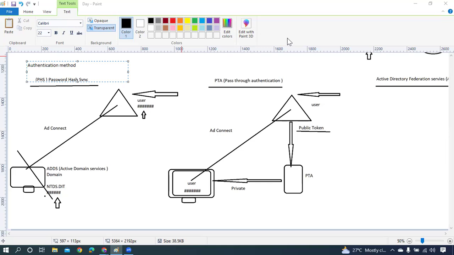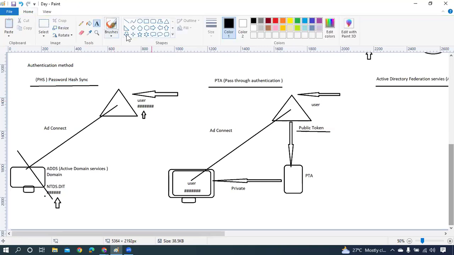PTA has an additional dependency. There is no complexity over there, because the only thing you need to do is download the PTA agent. The rest is the same, the configuration, right? So when you download and install AD Connect, what is AD Connect, guys? This is an agent that you download on your domain controller. During the installation, you have to tell what authentication method you would like to use. Clear? You got the point?